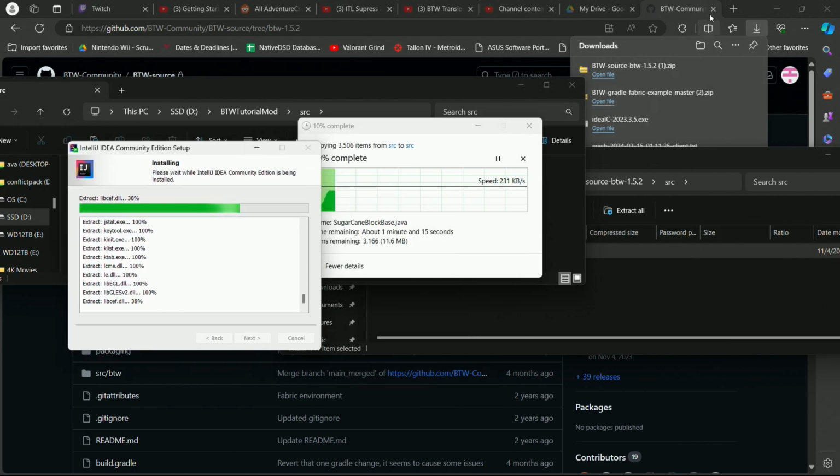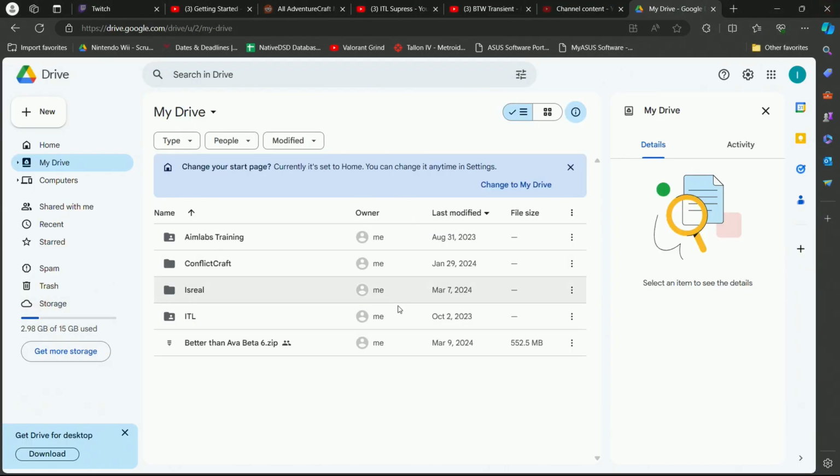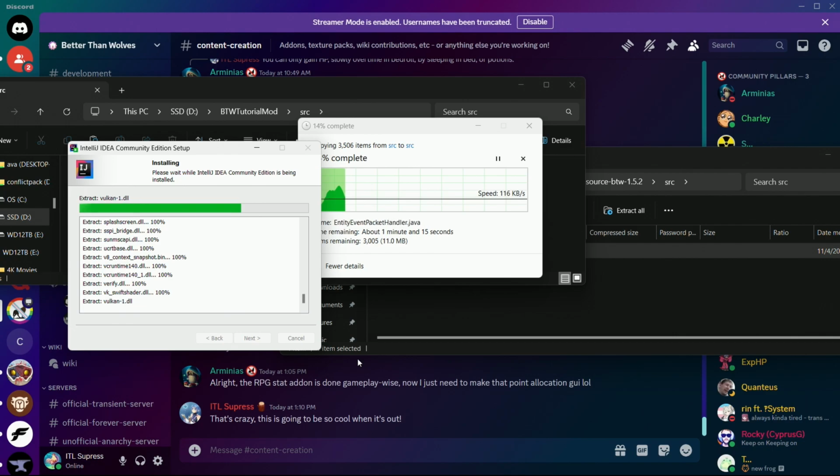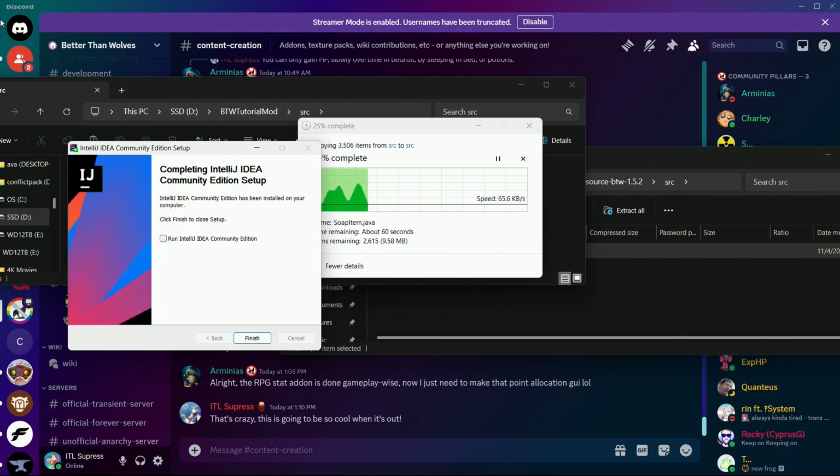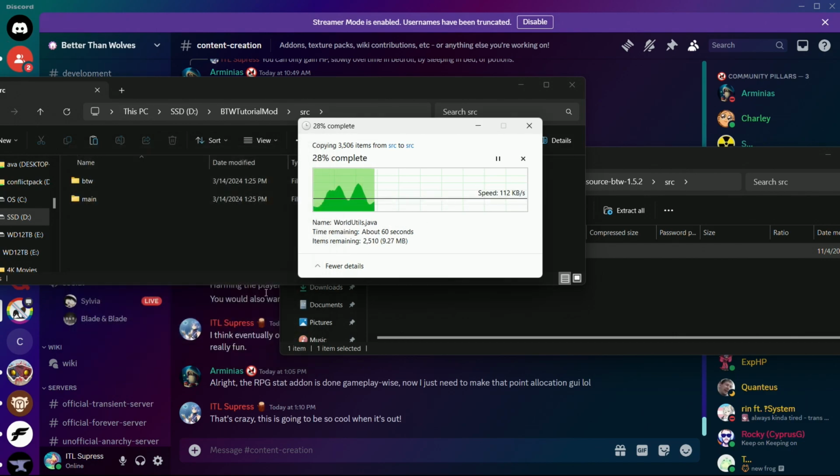By this point, we're just waiting for both of these to complete. You could go ahead and close your web browser. And I'm going to go ahead and run IntelliJ IDEA Community Edition.